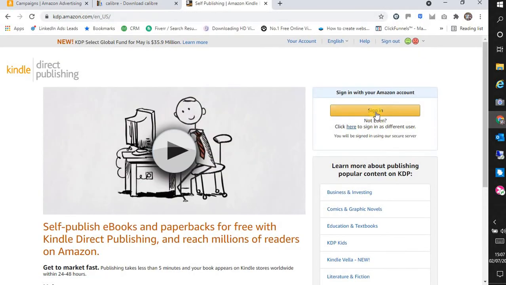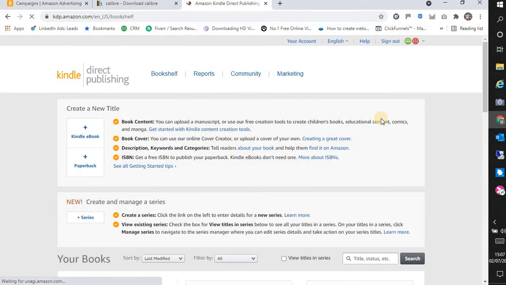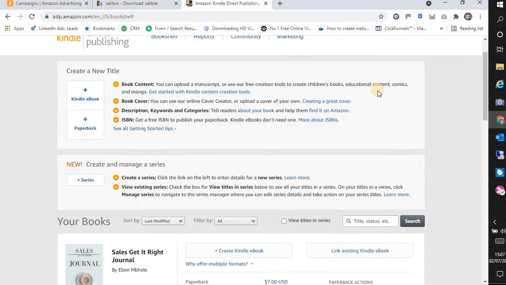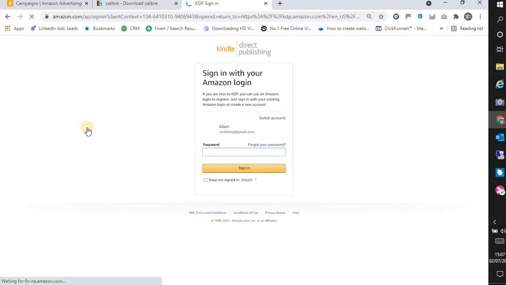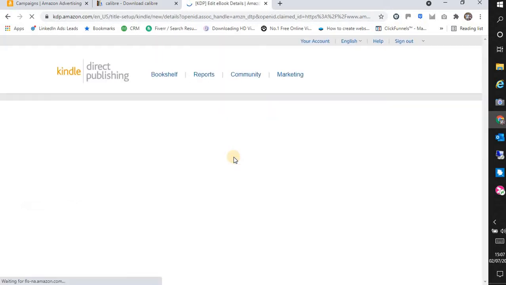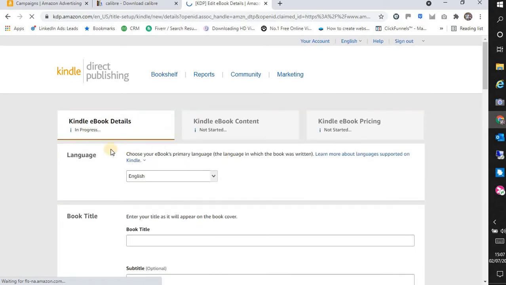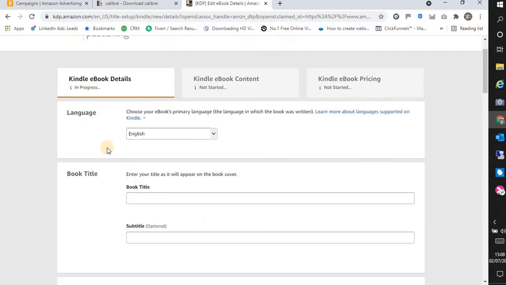Once you've got an account, I've got an account, so I'm just going to sign in. It then comes to a dashboard like this. You would first need to just upload some of your details, but it's very easy. And then when you make your book, you want to make a Kindle ebook. So you click there. It wants me to log in. Can't remember my password. Right. So it takes you through step by step what you need to do.